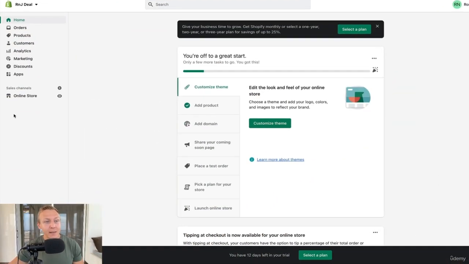Welcome back. So in order to keep our business up and running, we need to make sure that we have a Shopify subscription. So that's exactly what we're going to be setting up in this lecture. In order to do that, you need to be at the back end of your store, and then down below, you're going to have something that says you have X amount of days left on your trial.